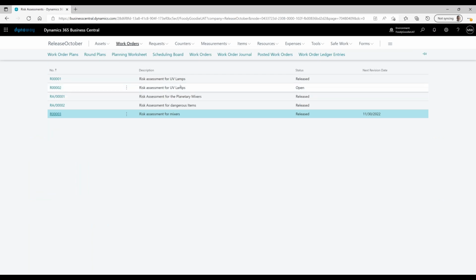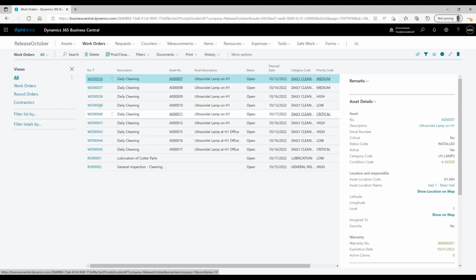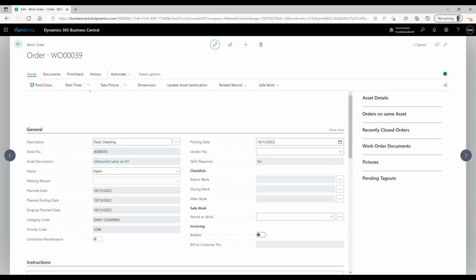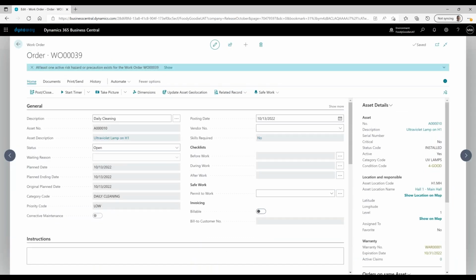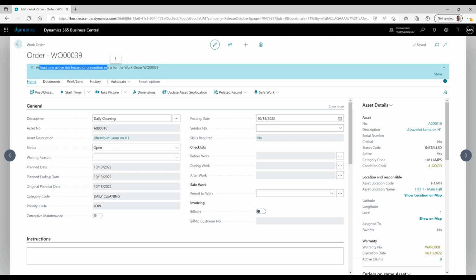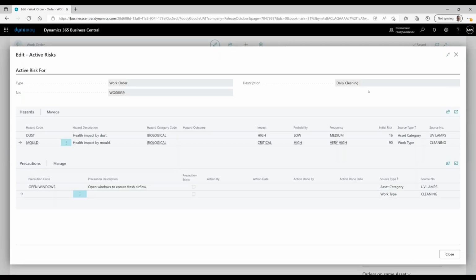And where can we see it? If we open any work order which will contain such risks, you can see it here. You will see information that at least one active risk, hazard, or precaution exists for this work order. So if I open it, I will see all the risks which are related to this particular work order. So the technician can see what are the risks, what can happen if I'm doing this particular work order.